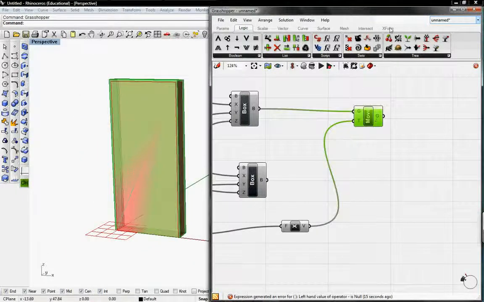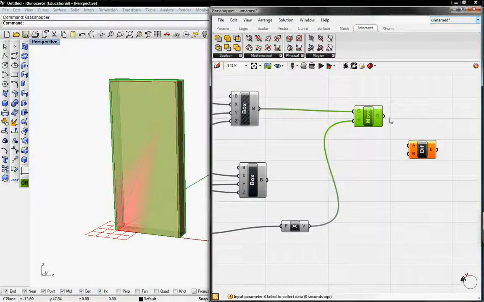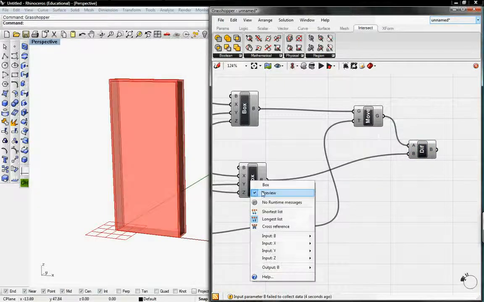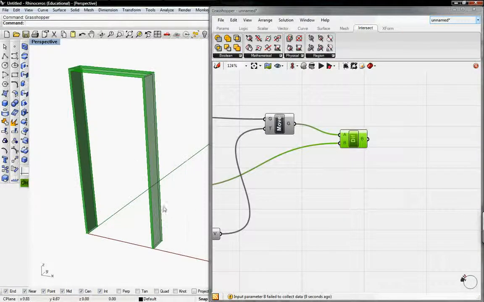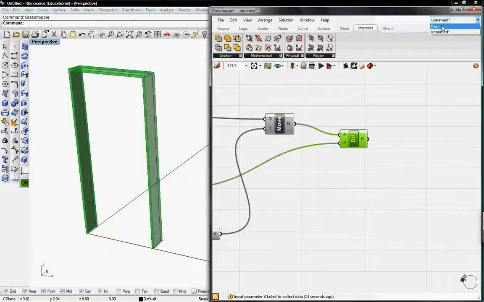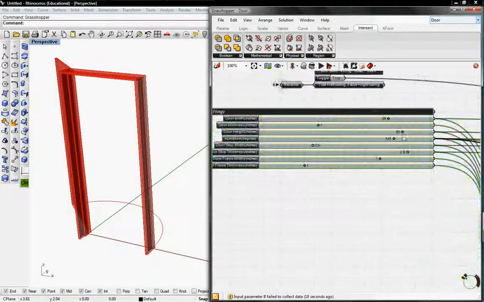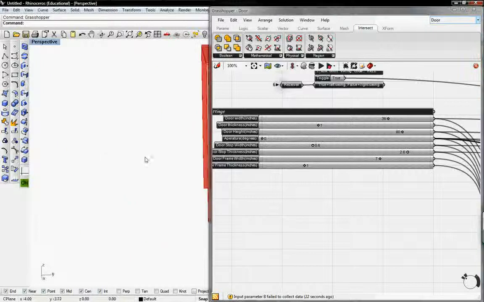And then I'm going to go to intersect, go to Boolean, and grab the solid difference, and apply it to the box and move, and then unpreview these. And now we have our door frame. The last thing we need to do is to move this frame forward by several inches. And to do that, or why we need to do that, is because when I close the door here, I want the door to be flush with the frame.